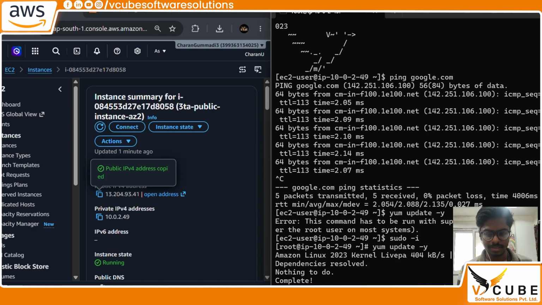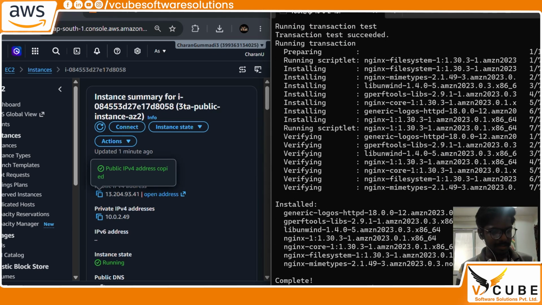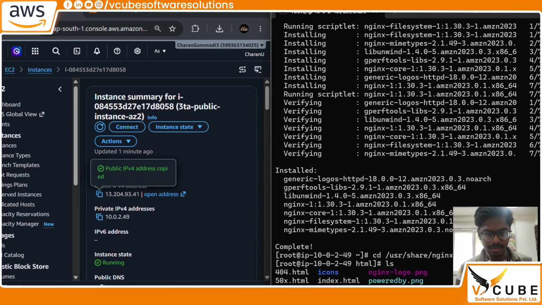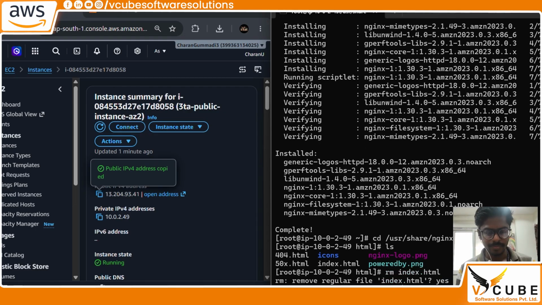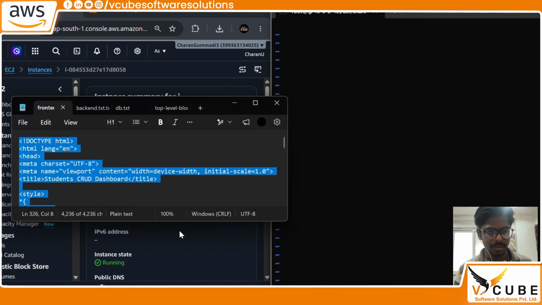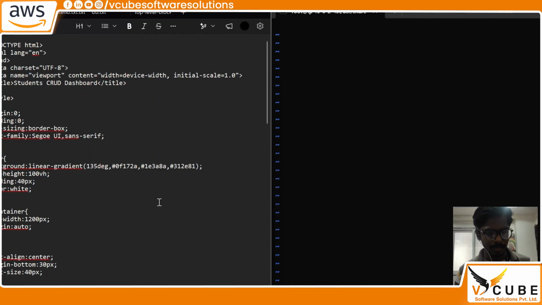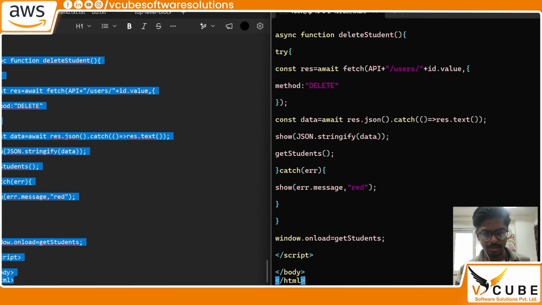Install Nginx. The second instance also Nginx is installed. Remove index. We need to go to user share Nginx HTML and ls. This file I have to remove first. Yes, vim index dot html. Here I am going to add new file, new code, new front end code. In the index we need to add.